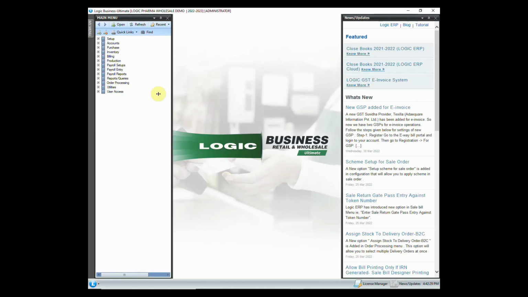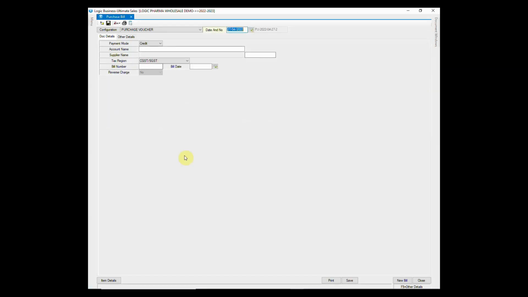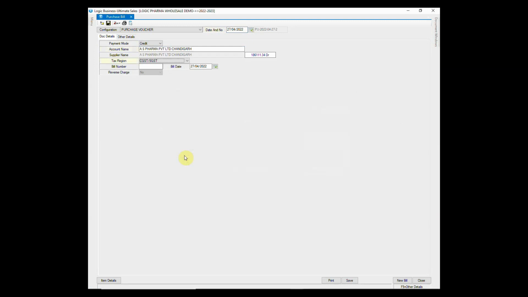Now we will learn how to set up automatic schemes in pharmaceutical business. First, we will look at the process of defining automatic schemes. We can do this in 2 ways. While making a purchase voucher, you can predefine the scheme that you want to give to your customer at the time of making a sale bill.